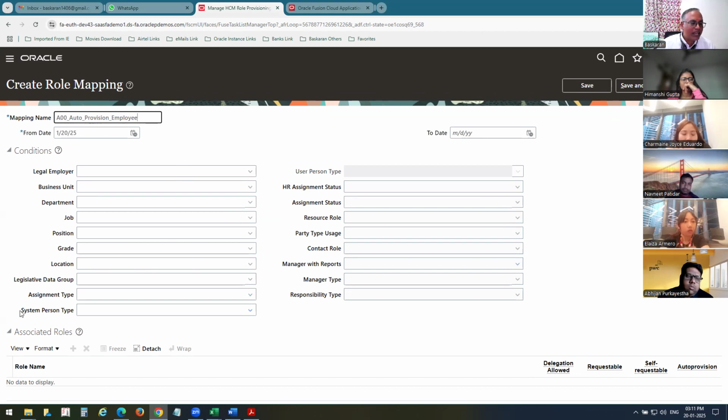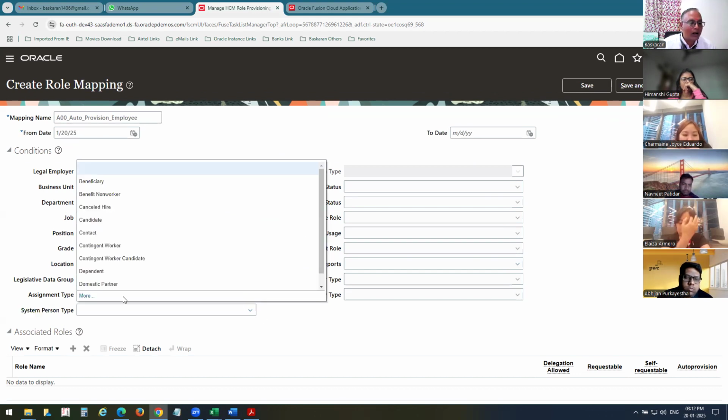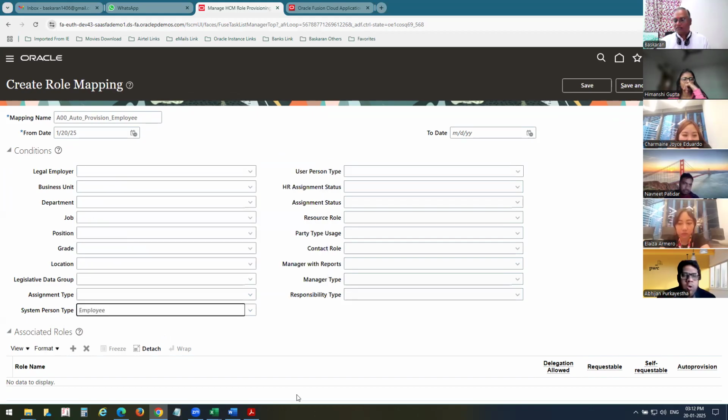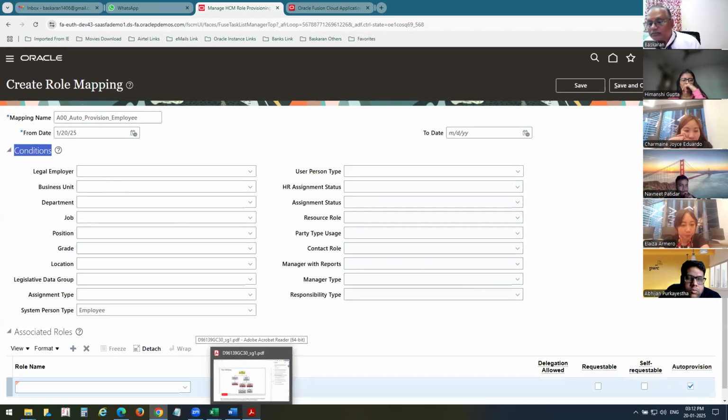So many features are there. Under system person type, I'm selecting the drop down as employee. Scroll down and select, because the remaining fields we have not connected so far. Correct? Maybe HRMS people know very well. Clear? Super. When this condition is fulfilled, what are all the roles to be associated automatically? That is called auto. Clear?